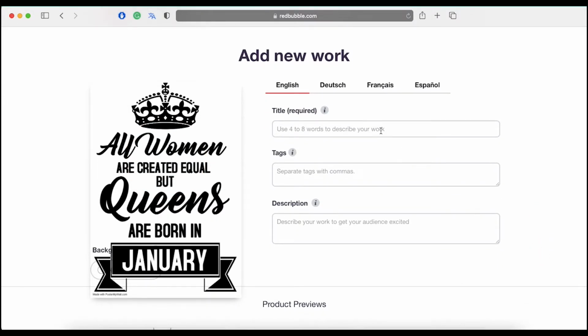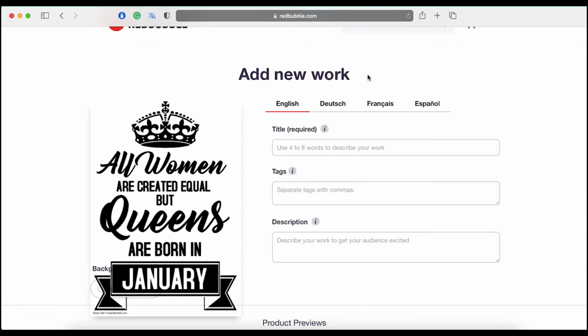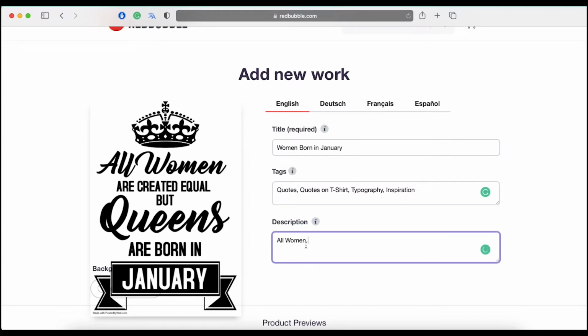right side you have all these things to fill up, which is title, tags and description. We are going to use the title women born in January because that's what's mentioned on the image itself. Now let's go to tags. You need to be very careful with tags because tags are really important for your product to come up in the search results. Now we'll add a description and you can use around 4 to 10 words or something, but keep it short and precise.